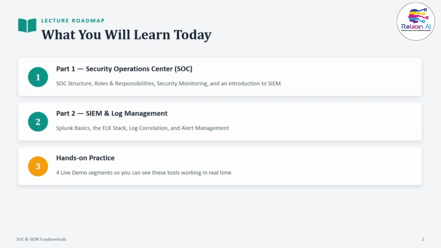Part 2 goes deeper into SIEM and log management, where we will get hands on with two of the most popular tools in the industry, Splunk and the ELK stack. We'll also cover two critical skills every SOC analyst needs: log correlation and alert management. And remember, we have live demos too. So let's go further.